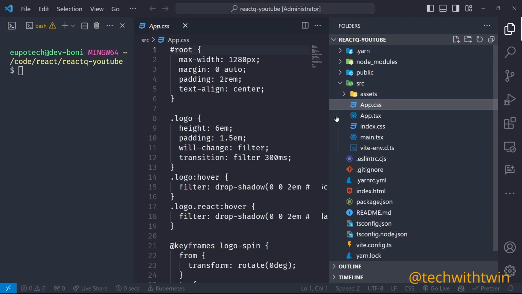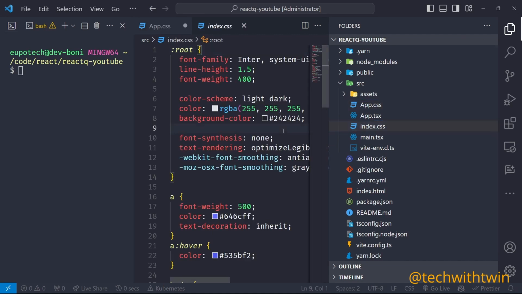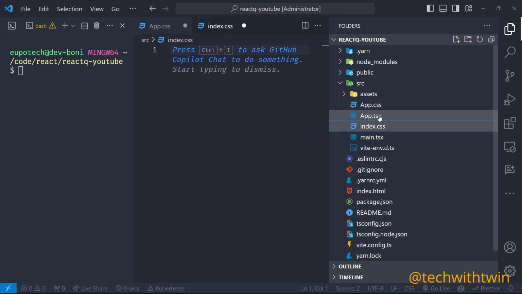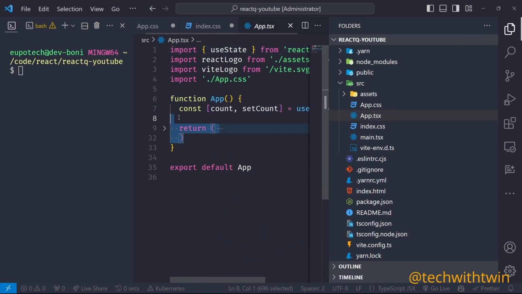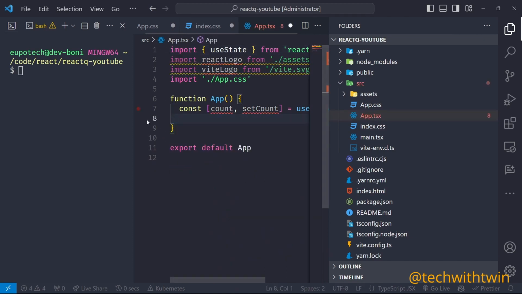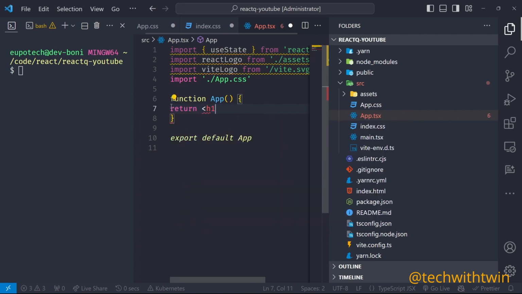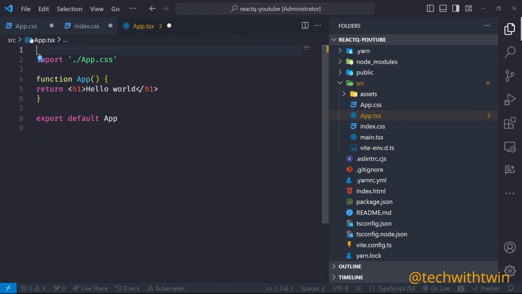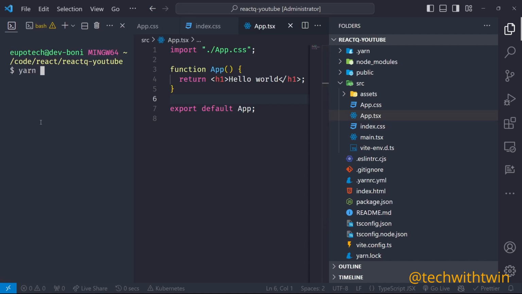Then the next step is to clean up the CSS files from the folder. Go to index and to App and delete everything. Go to App and simply delete everything here and return an h1 with hello world. Then you can clean up everything on top here like this. Save everything. Then yarn dev.